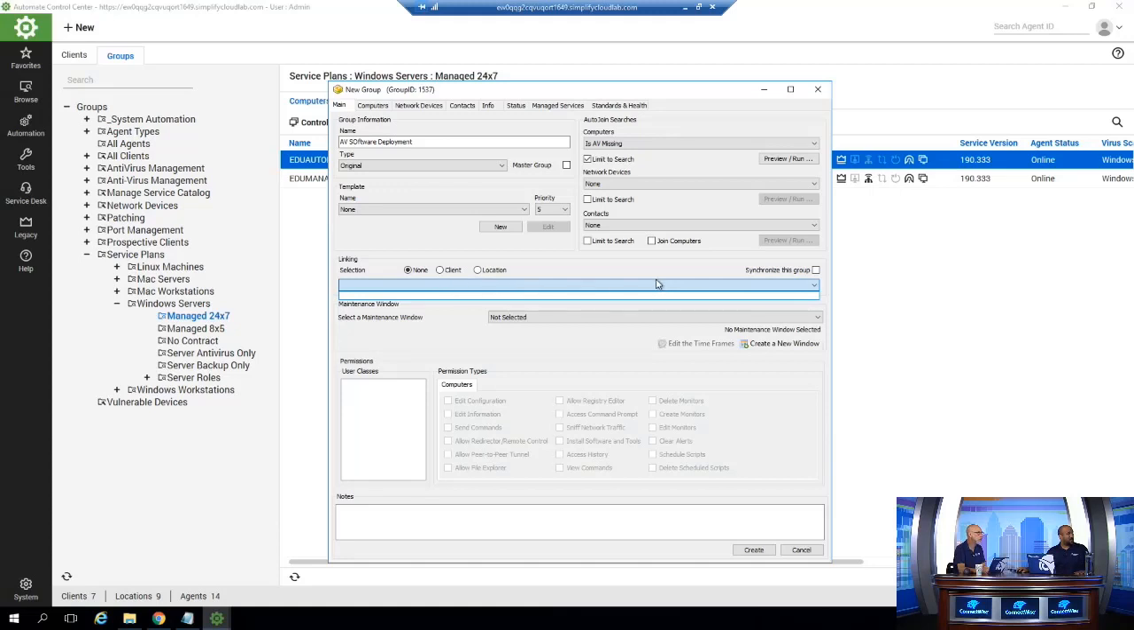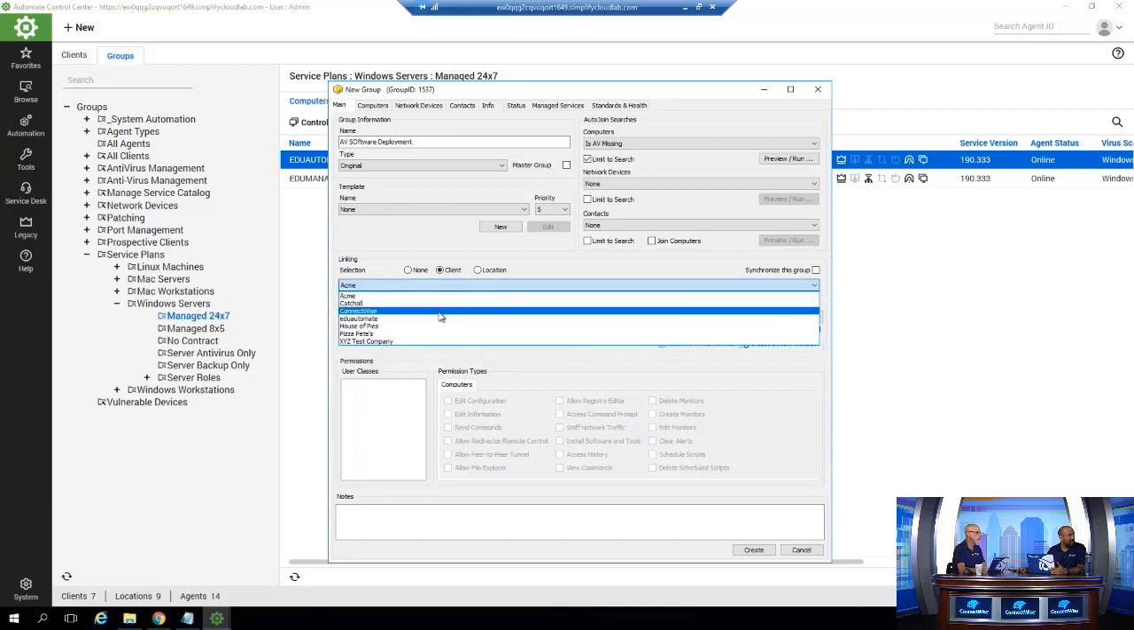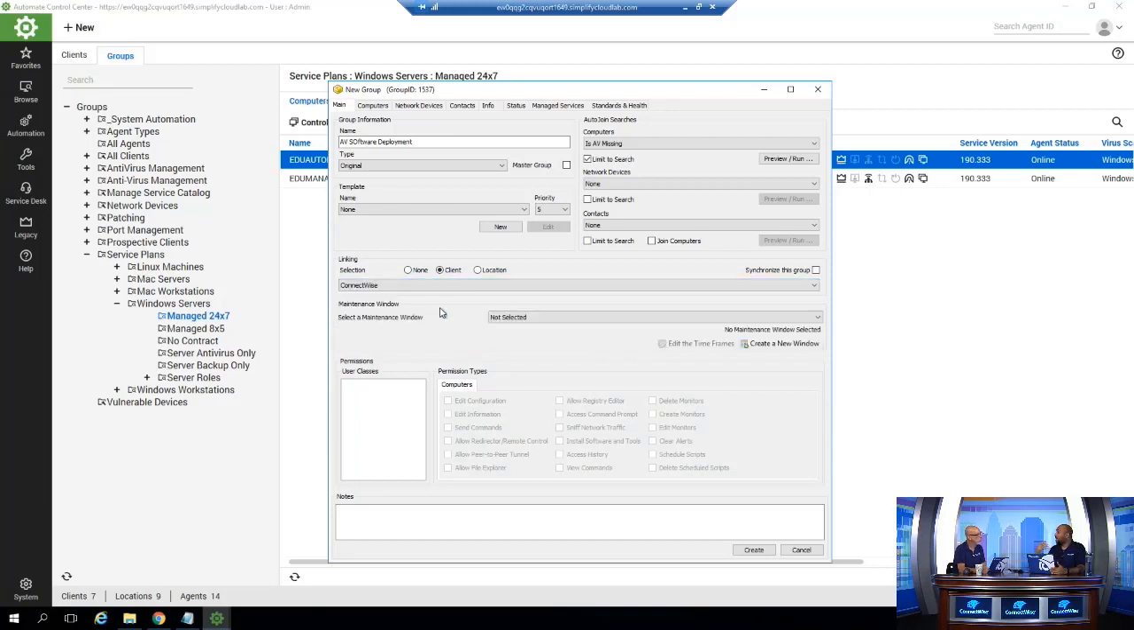Linking is a function that you can utilize sometimes, depending on if you want to link this to a particular client or location. You can go ahead and select one of these drops or these radio buttons right here. I can select a client. So as soon as a device is added to that client, it's now going to be added to this group as well. So if you wanted to limit this to, say, one particular client that you just acquired and were interested in deploying to, not a problem, you can go ahead and do that.